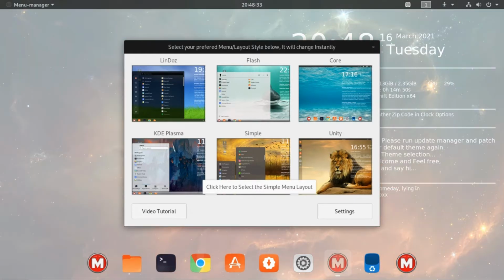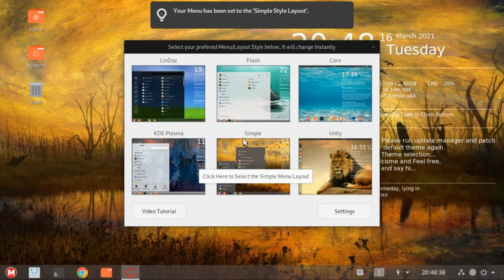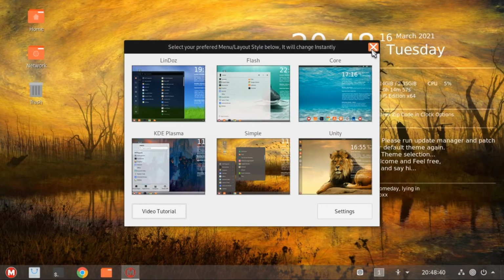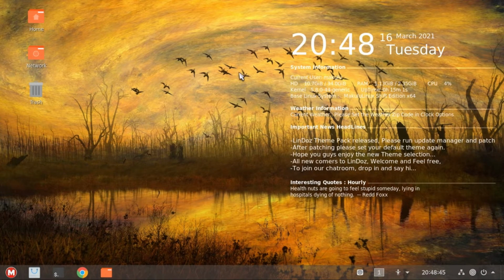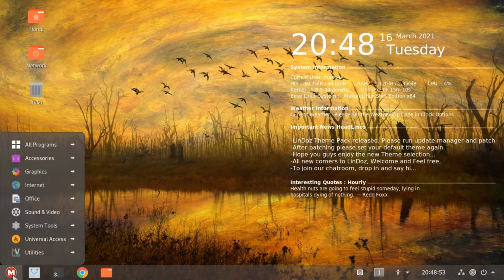Simple, KDE Plasma, and Unity are going to be getting their own looks, their own profiles and so forth. So if I go to Simple now, you see it's got a nice wallpaper. This is actually a really nice wallpaper. Got some stunning, very simple icons there. If you open up the menu, you'll see some changes to the menu.